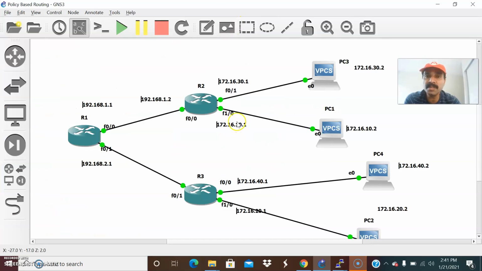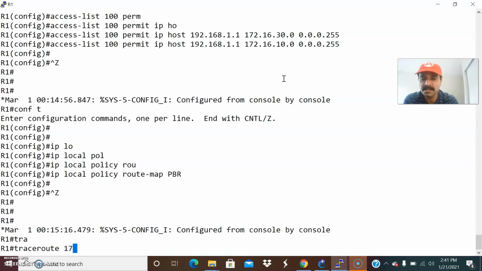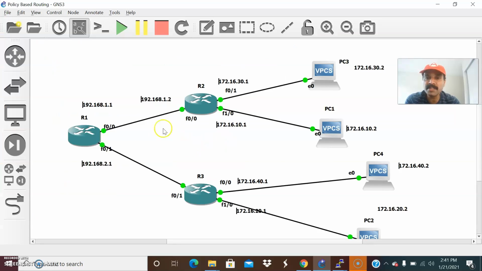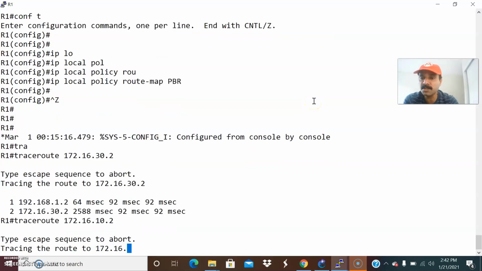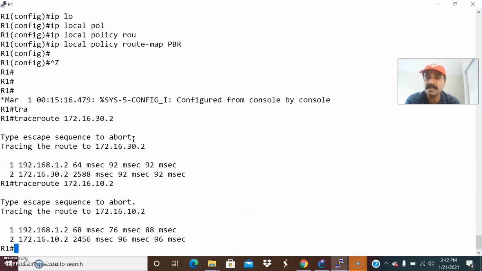So now let us do a trace, right? So now let us trace to 172.16.30.2. Let us see. It is taking which network? 1.2. It is taking the 1.2 network, right? And let us see 10.2. It should also take this 1.2 network, and the remaining subnets, the remaining PCs, will take this other path. So this is the way we can also optimize the bandwidth usage, and we can also use this for load balancing, right? So there are several ways we can use policy based routing.